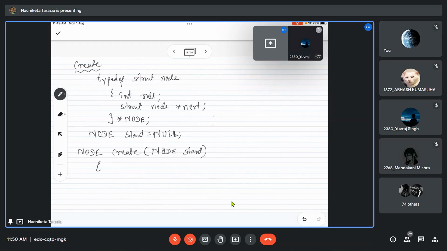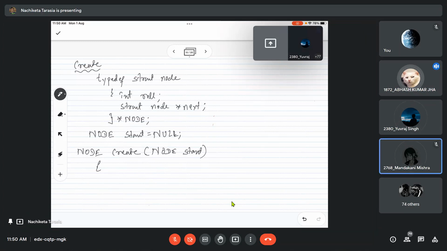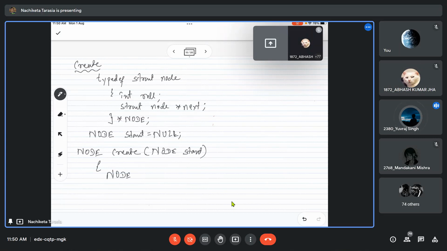So now the create function's return type is done, and the parameter is done. So what do I need to do next? I have to reserve a memory space, or not? Yes. So how do I reserve a memory space? By declaring a structure variable, yes or no? Yes, sir. So what should I write? Node. Any name, sir.